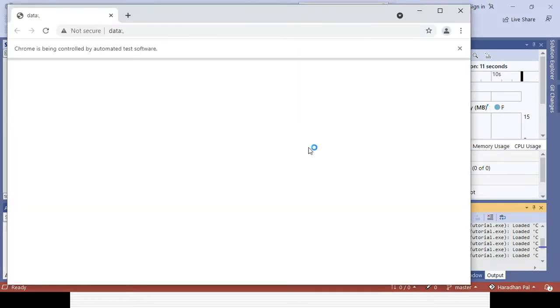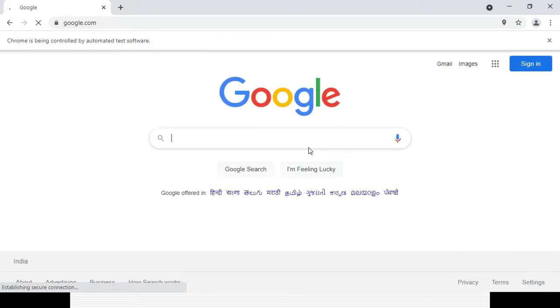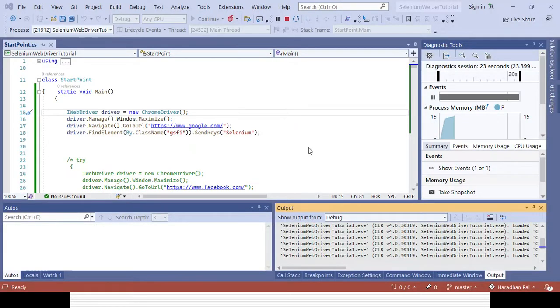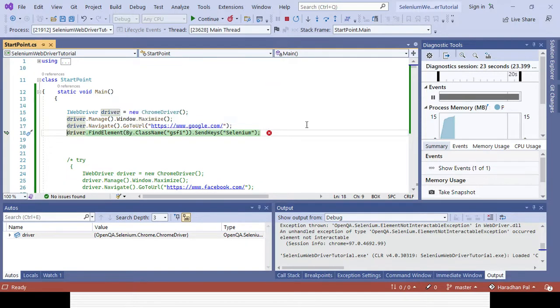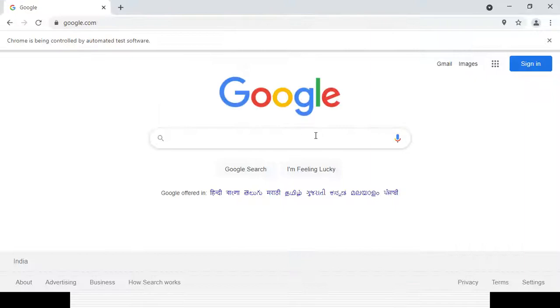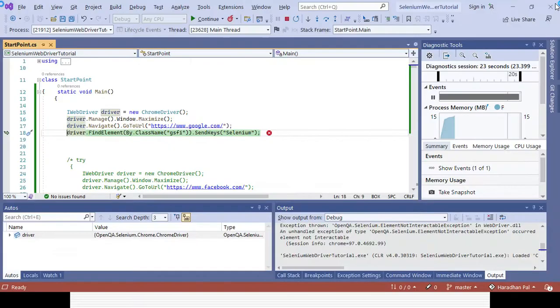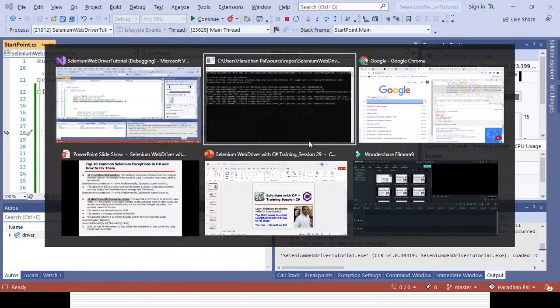So it will try to load the Google page. It will try to identify the search box with the help of the second part of the class name after the space, and it will enter the value Selenium. Okay, element not interactable. So there is still some problem, because it is still not able to identify it. Maybe you can give the first part, or change it the other way. Let's give the first part here instead of the second part.